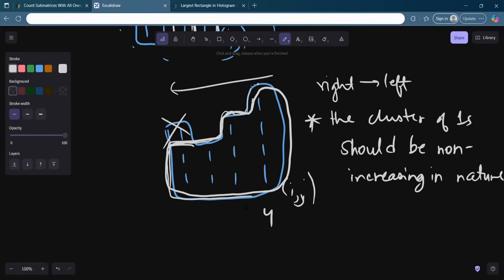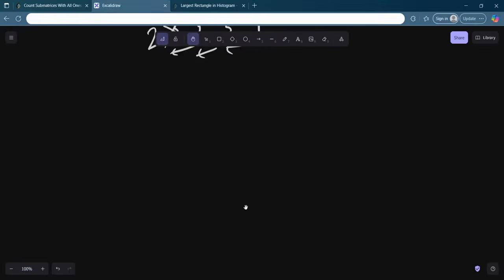But you see, what is the height here? The height is 4, the height is 3, the height is 2, the height is 3. So you see, it decreases, but then it increases. As you are traversing from left to right, from this 2 to 3, the cluster of ones is increasing, but it should be non-increasing. So you chop this value up to 2. I hope you get some idea of how to solve this problem.